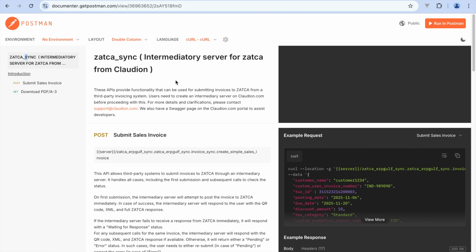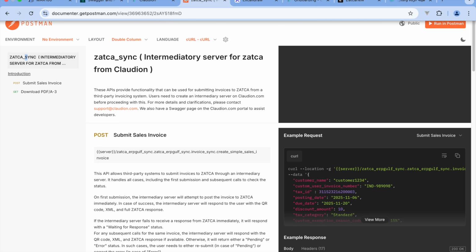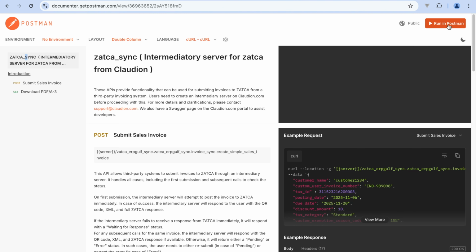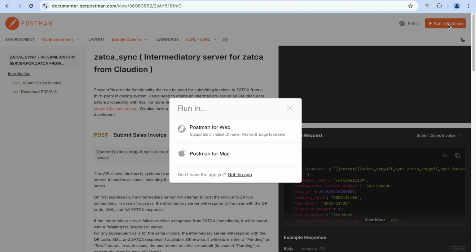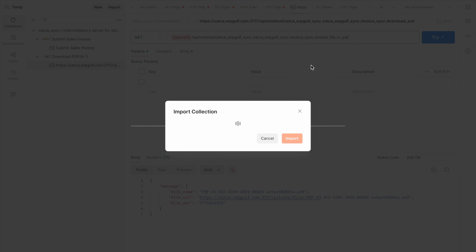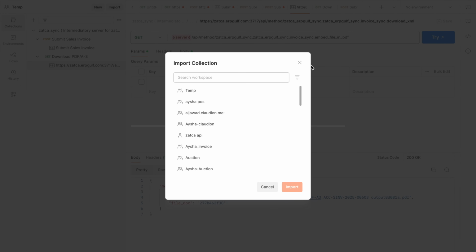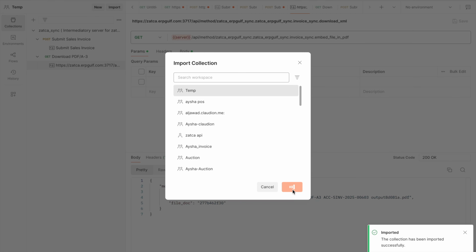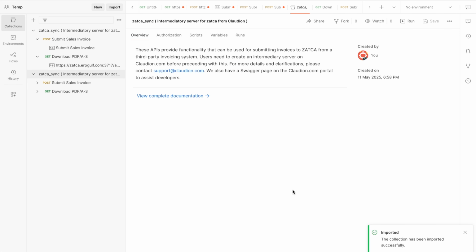If you want Postman, I'll share the link in the show notes. You can go to run in Postman if you want to test it live. If you have Postman, or you can run it on the web also. I put this temporarily. So you can see two APIs here: submit sales invoice and download PDF.